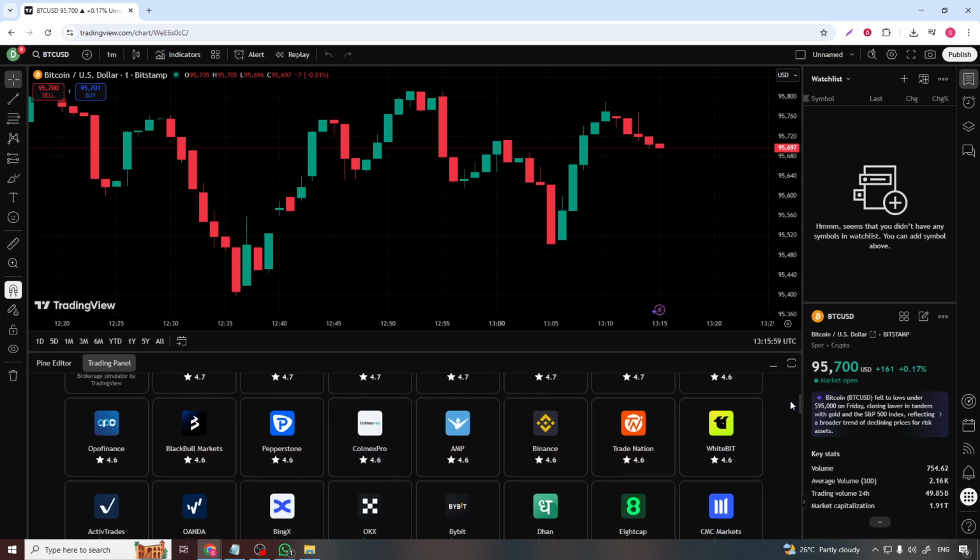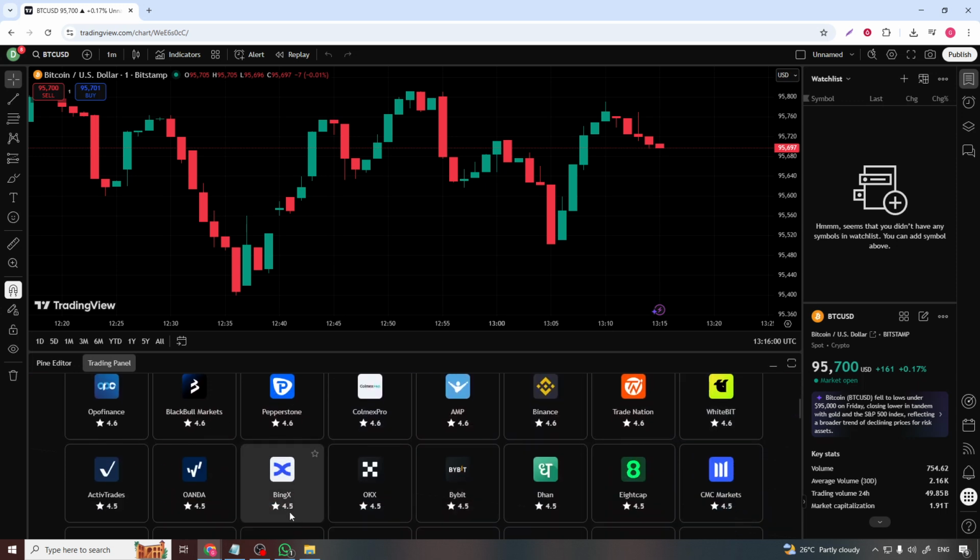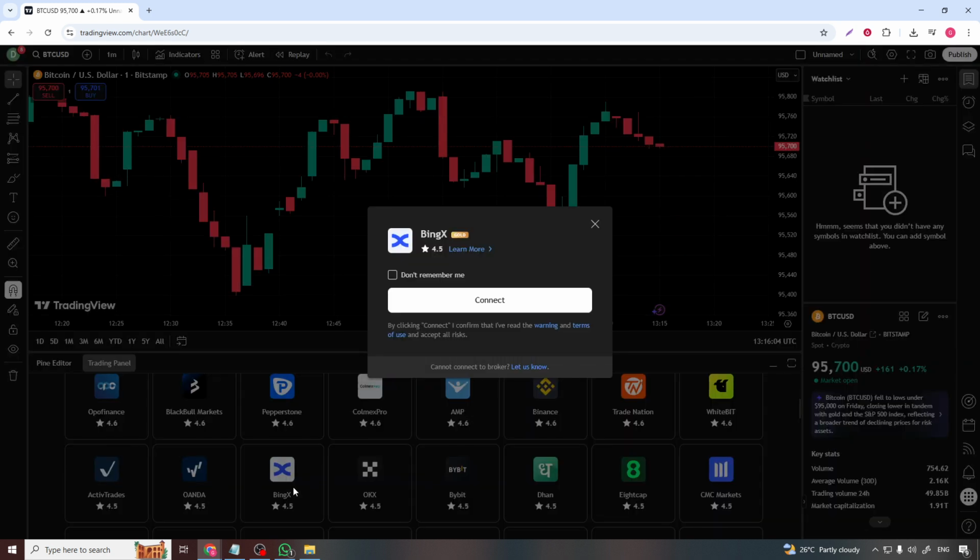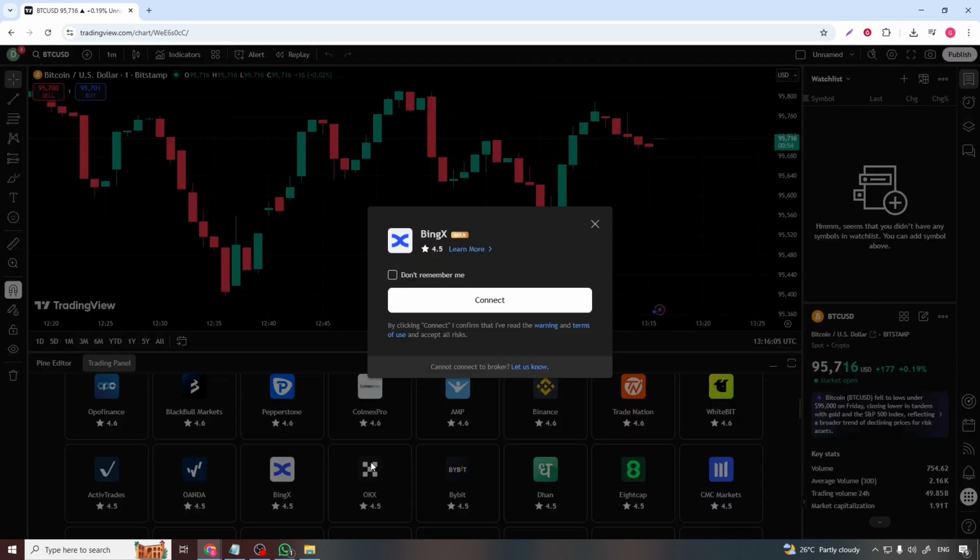BingX is a popular choice known for its low transaction fees and wide range of supported digital assets. It's worth noting that having an account with BingX already set up will streamline this entire process. So if you haven't done that yet, it might be a good idea to sign up on their official website. After locating BingX in the list, click on it to select it as your preferred broker.